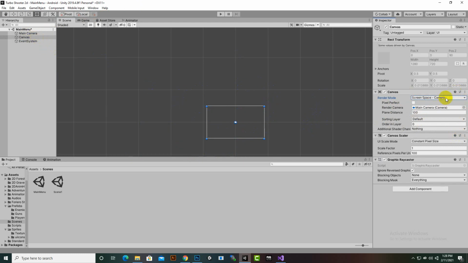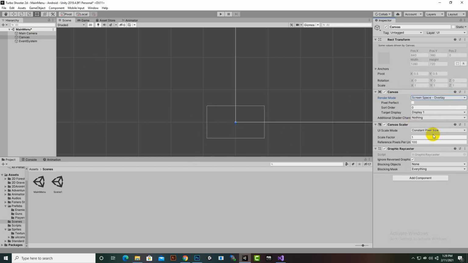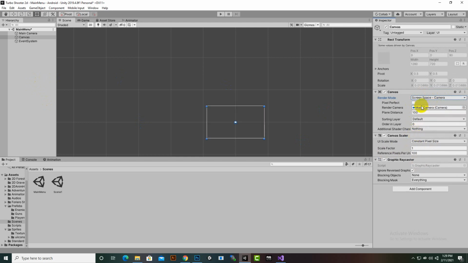The third option is world space, and world space is used for 3D games. If we want to place some UI items in the scene, then we can use this. Now we can select screen space overlay as well, and other options are there. For our canvas we will just click here and select screen space camera. It is a better option.